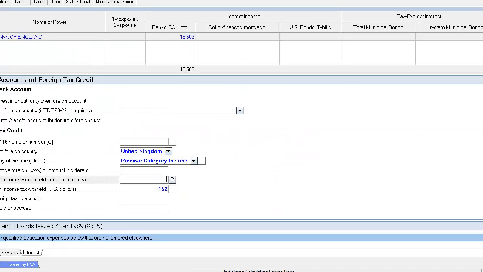Okay, so that foreign tax credit is something that you definitely would want to pick up, because it's a credit for the taxpayer that can reduce their U.S. income tax so that they're not being double taxed.